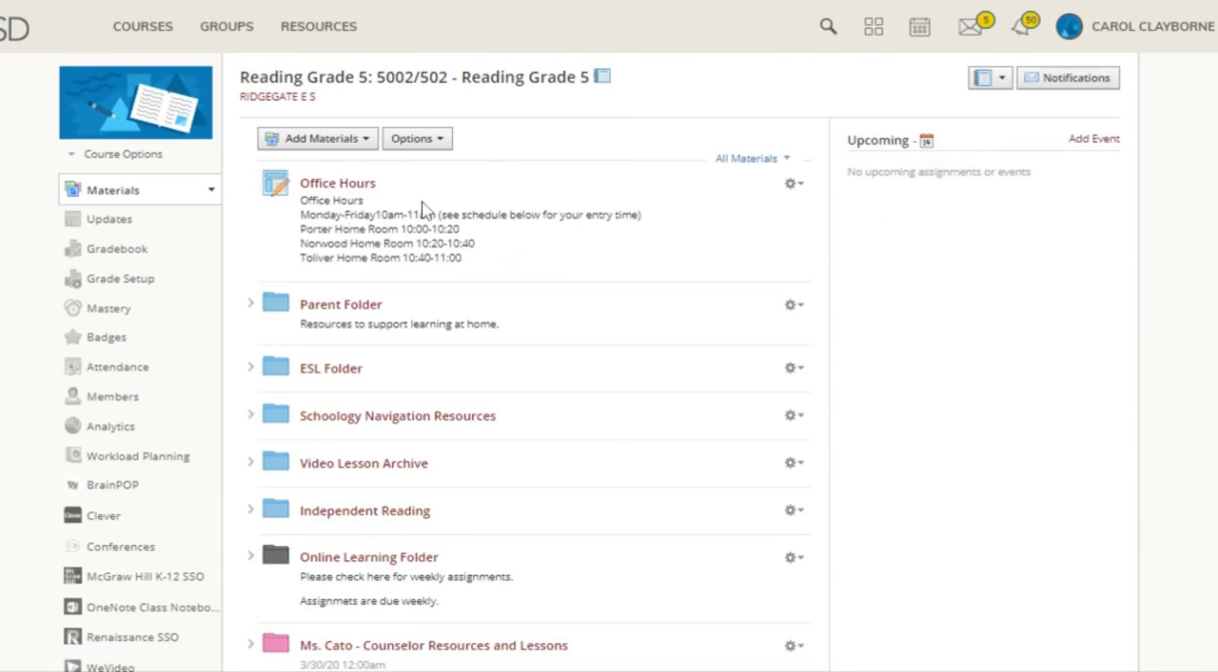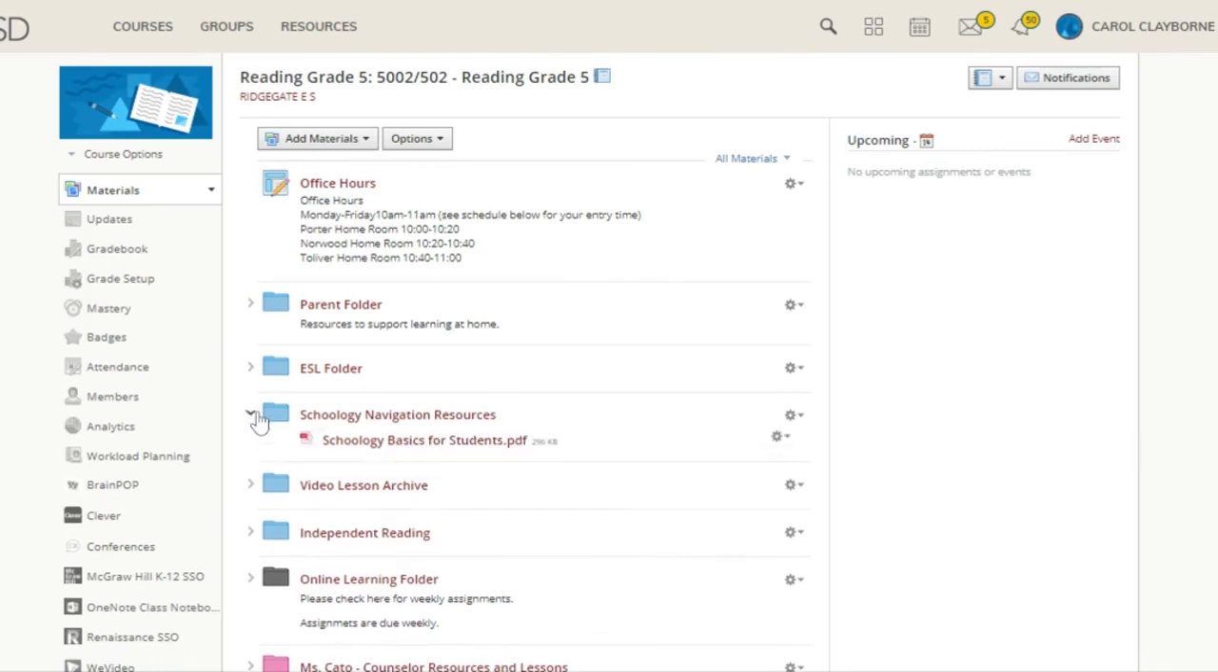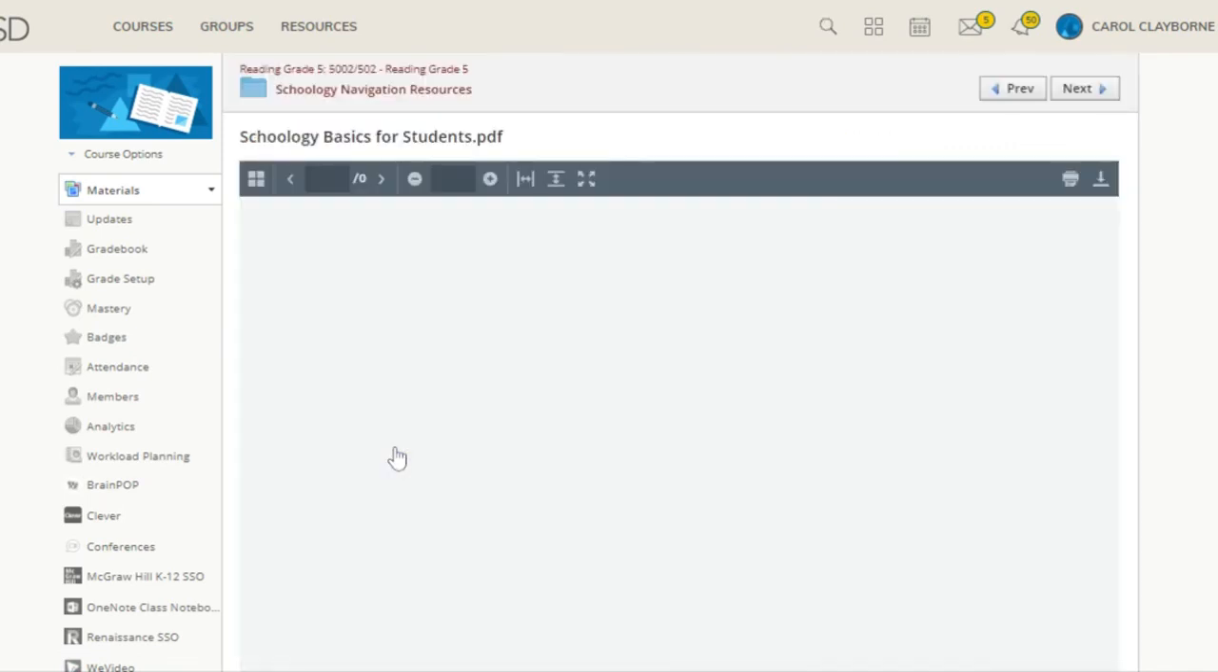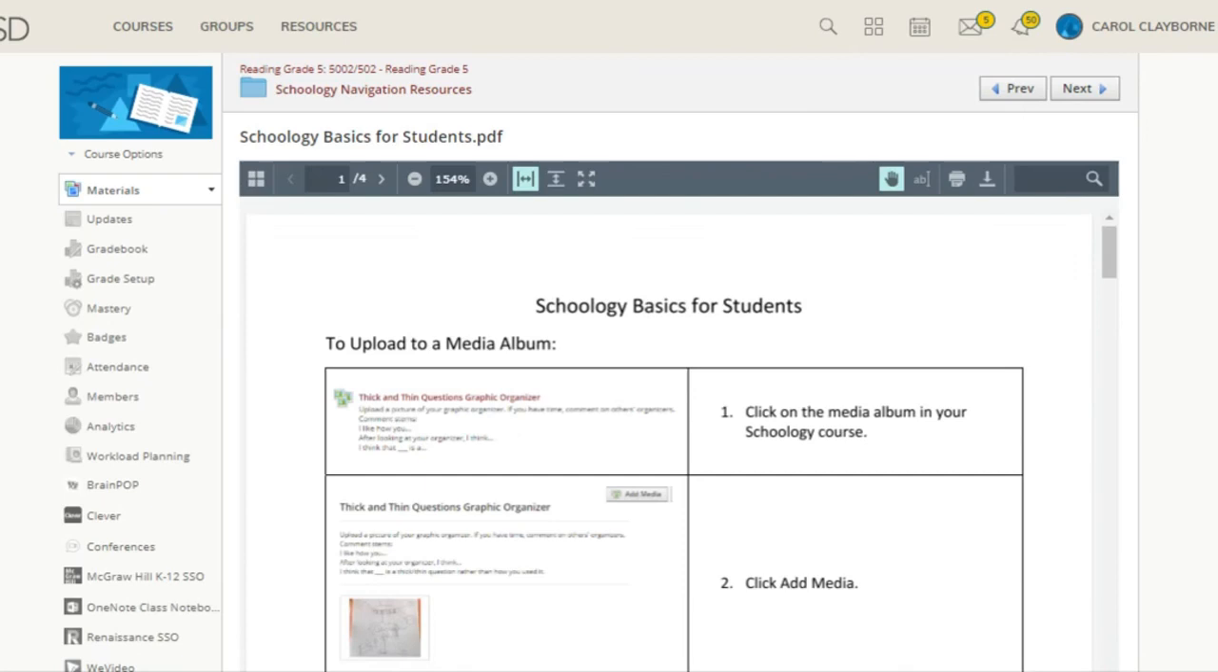First thing, office hours. Each class has 20 minutes. Second thing, parent folder. Many resources to help the parent support learning at home. ESL folder. Resources for students who are categorized as ESL, English Second Language. Schoology navigation resources. This will help you to do different things on Schoology. It'll show you how to upload documents.